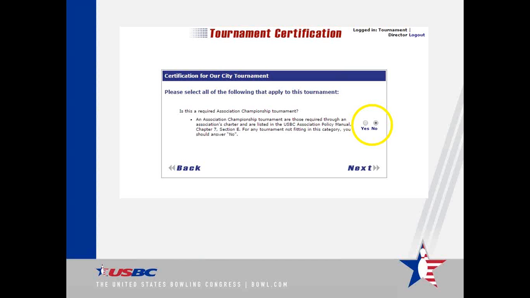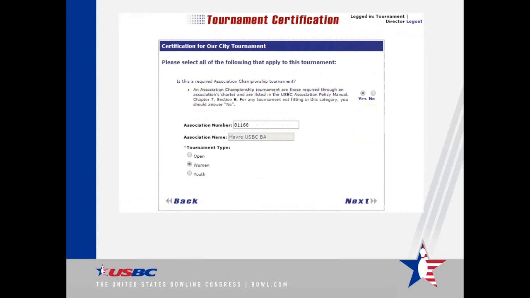Just because a tournament has the name championship in the title does not mean it's one of the required tournaments. If you're a merged association, you're required to run an open, a women's, and a youth tournament. Obviously, BAs and WBAs run their own individuals, but that's what your championship tournament is. So if you click no, it's going to take you just to the next page. If you click yes, it's going to bring out an additional menu.